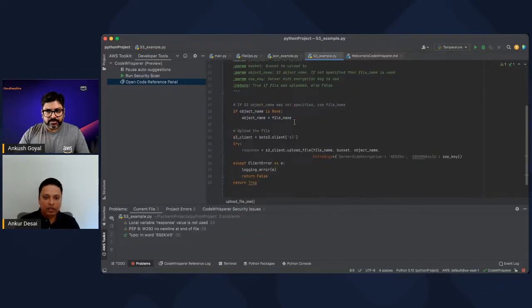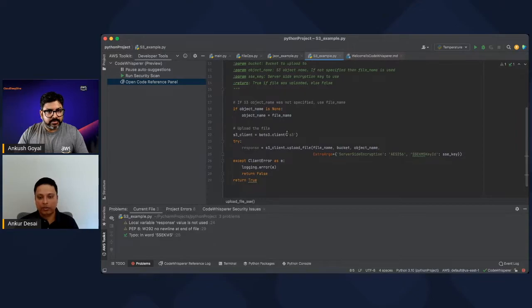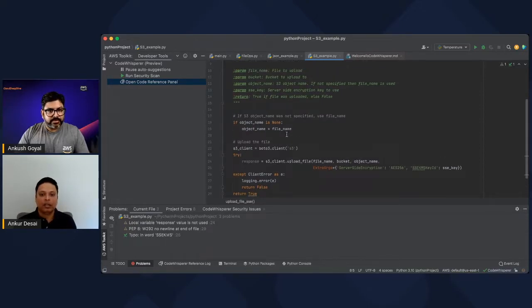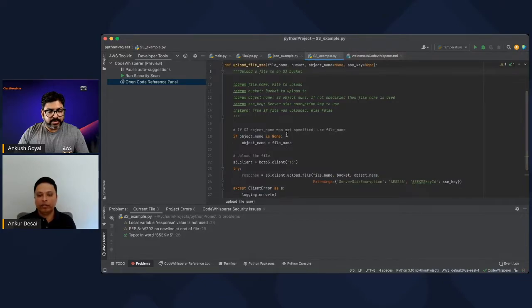And now you can see the entire function to upload a file to S3 with server-side encryption is ready, right? Within a few seconds, without actually having to go to AWS documentation and look up the parameters, it has been generated right inside my IDE, saving me at least 10 to 15 minutes of my time.